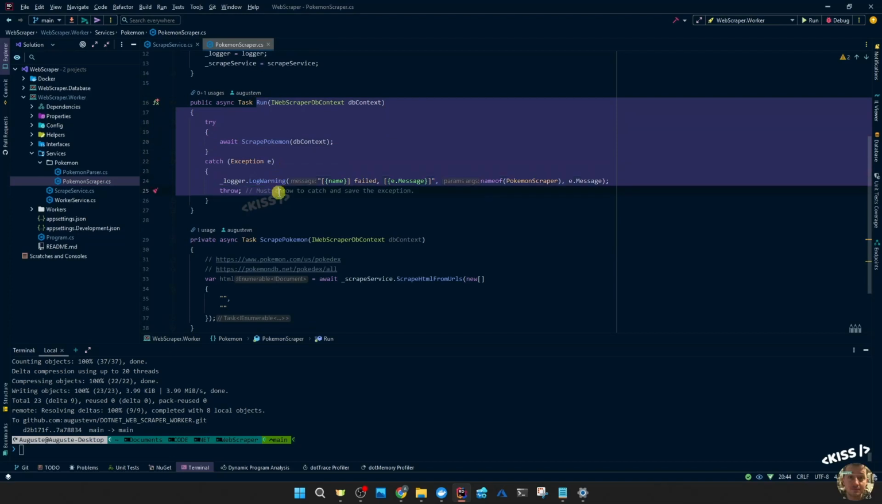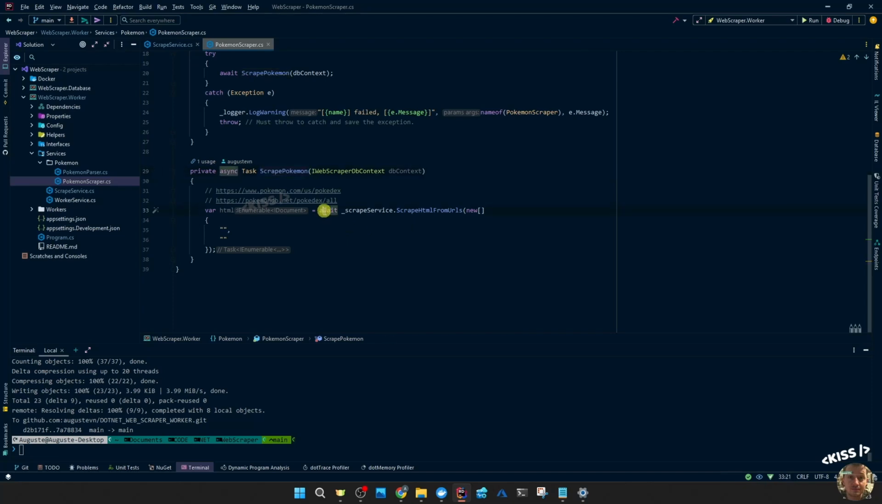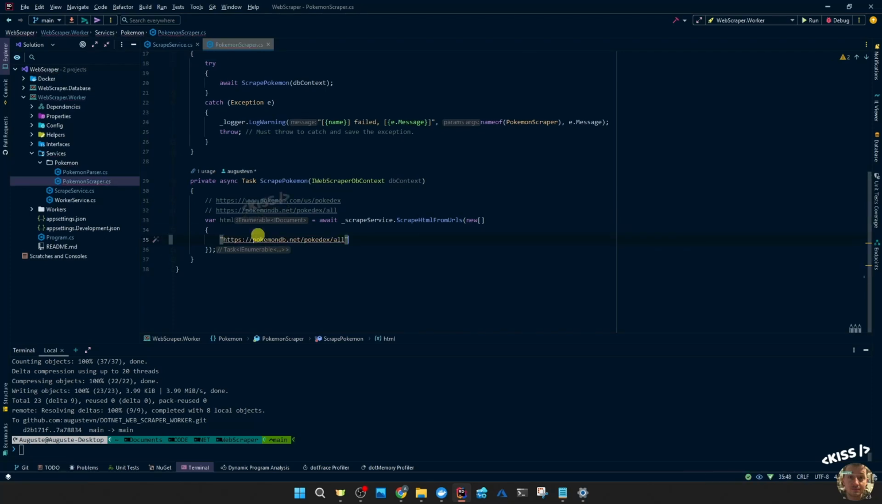So, running the worker will execute the scrape Pokemon method, which has access to the database. And then we have two URLs. The top one was the highly dynamic one, which we will struggle with if we were to scrape that one. We'll use the more static website as an example. So then I just call the scraper service scrape HTML from URLs, and then I should have the markup of that website. So that's the scraping part.